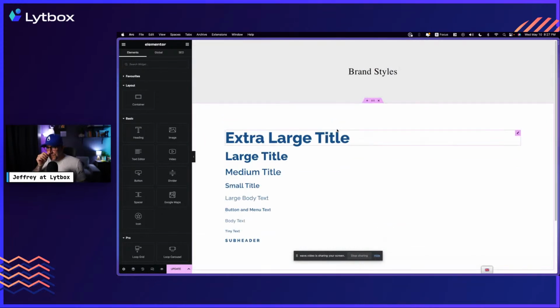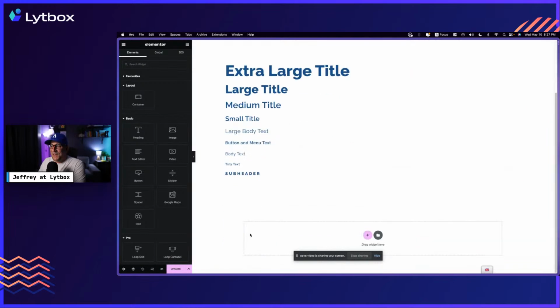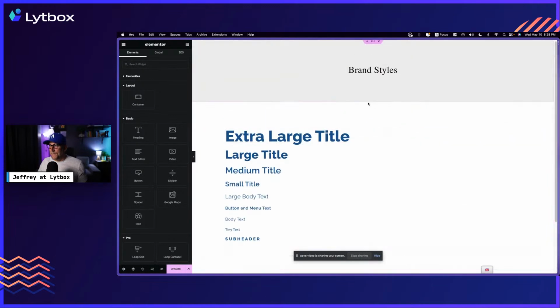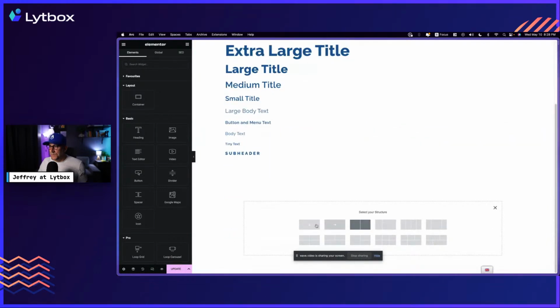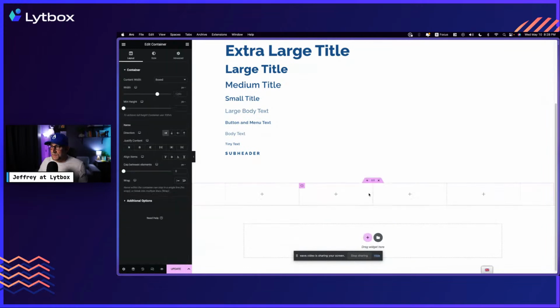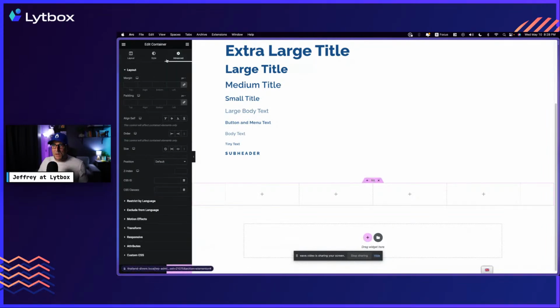All right, cool. So the first thing we want to do is, I always start off with the basics. I always want to get our text, our font styles, and then I want to get our color styles as well. All right, so we got our font styles right here. Let me create something for our colors, I'm sorry. All right, let me create some spacing.